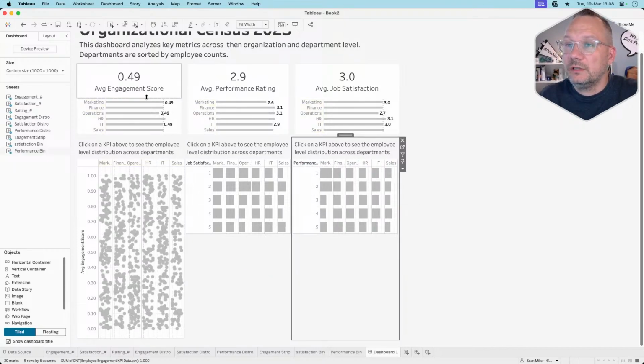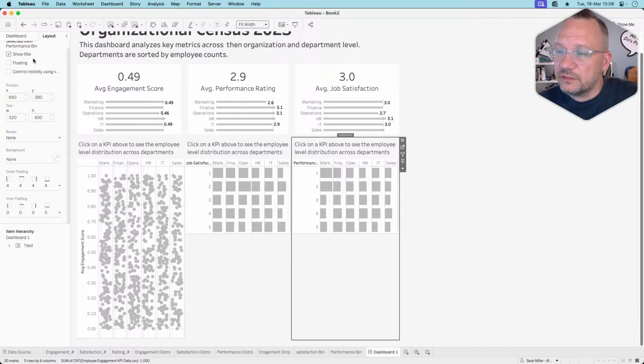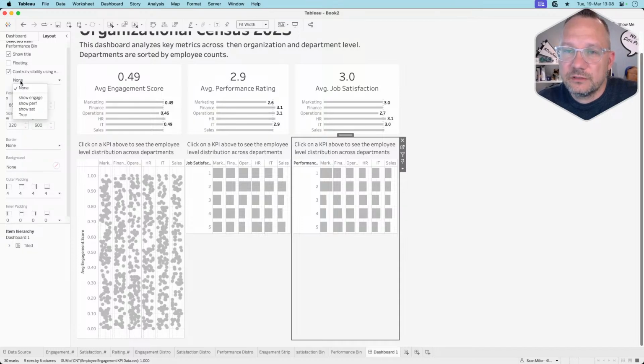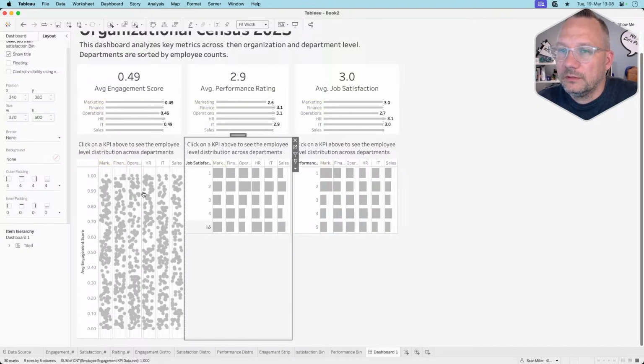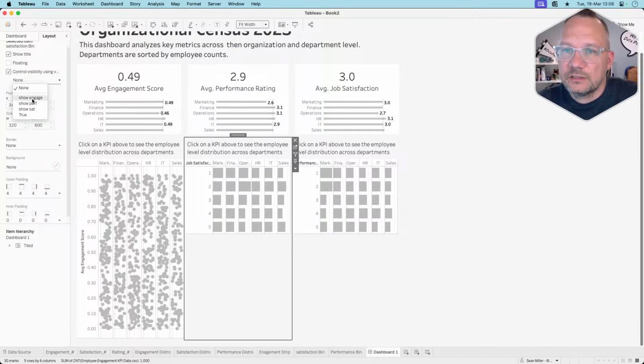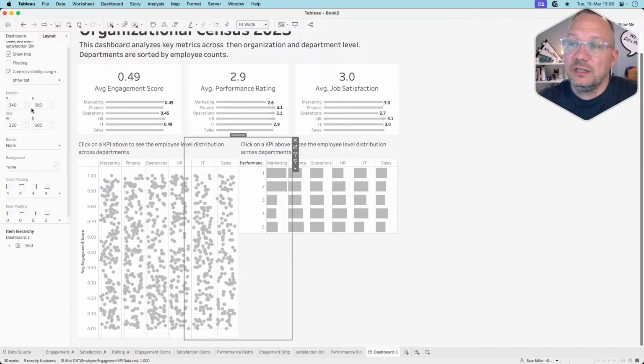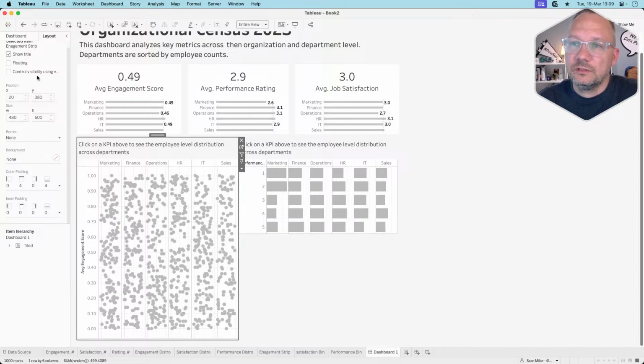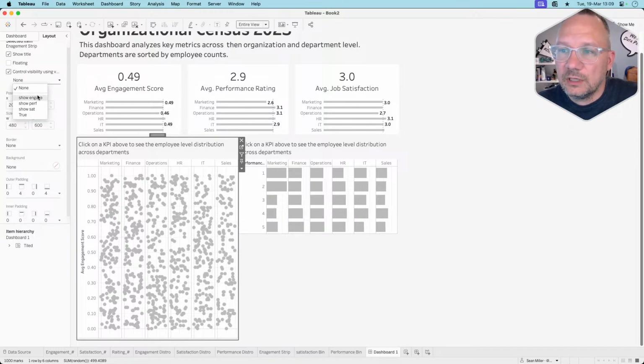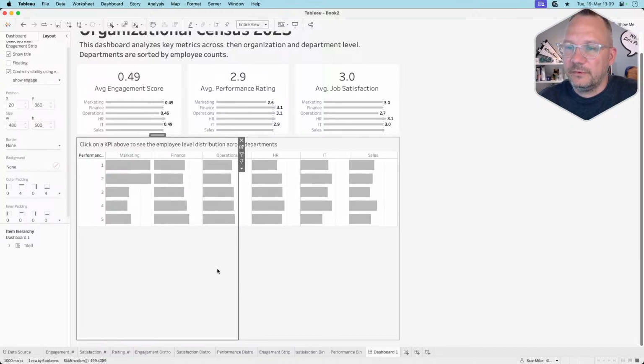Okay. So now what I need to do is I need to do some dynamic zone visibility. So this is performance. So this is show perf. This one is satisfaction, so we're going to do just show sat. It goes away. This one is engagement. Show engage. It goes away. Right?